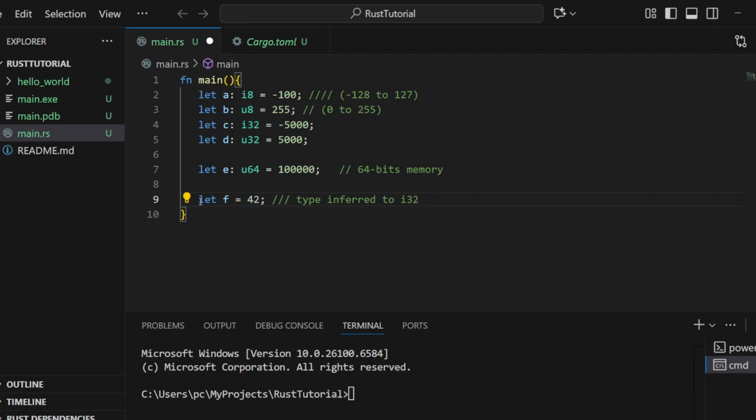Similarly, if we have declared a float type of variable, suppose I have initialized it with 42.23, then this would be inferred to the float type, which would occupy 64 bits of memory. So here the g variable would occupy 64 bits of memory, and it holds the float type of data.